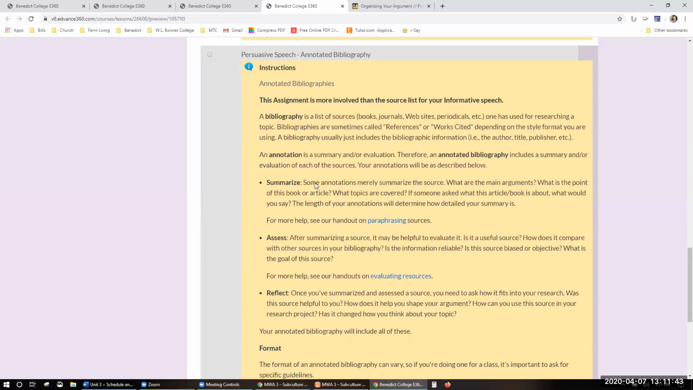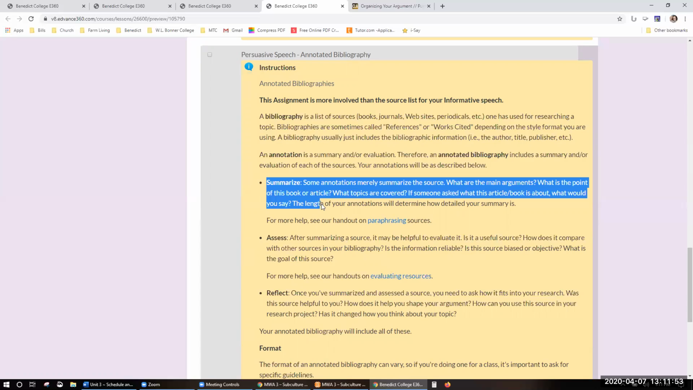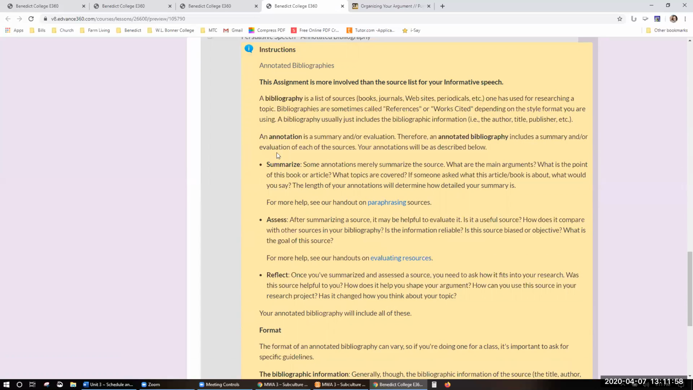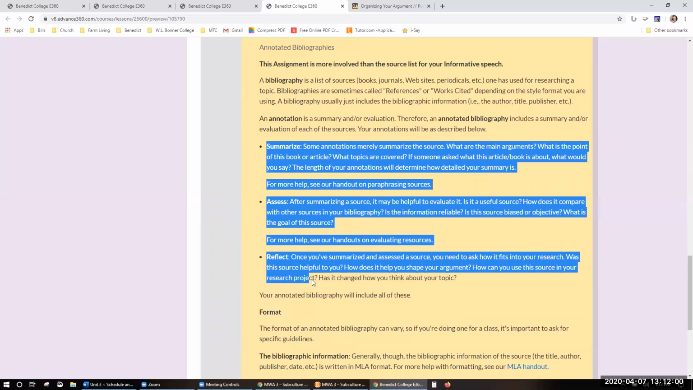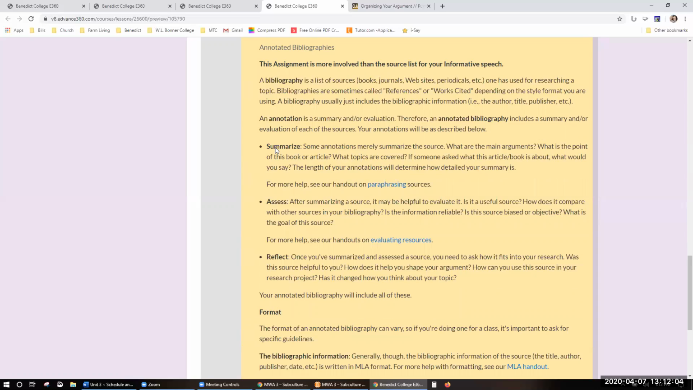The annotated bibliography is a little more involved than the source list for your informative speech. So we're kind of transitioning into a full annotated bib. For your source list, you only had a summary paragraph for each of your sources. In your annotated bib, you will have a 3-part paragraph. So it's going to have 3 mini paragraphs. And I'm going to go into more detail about what this looks like next week.